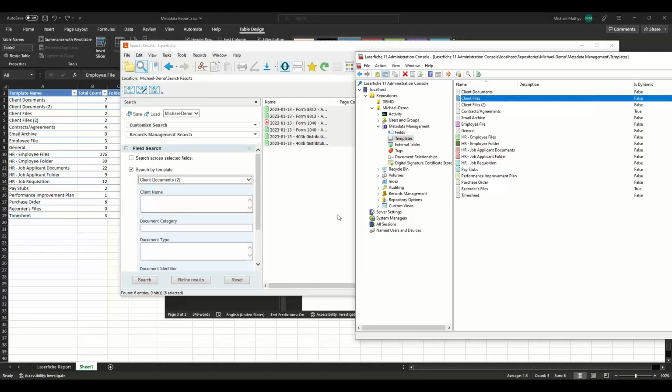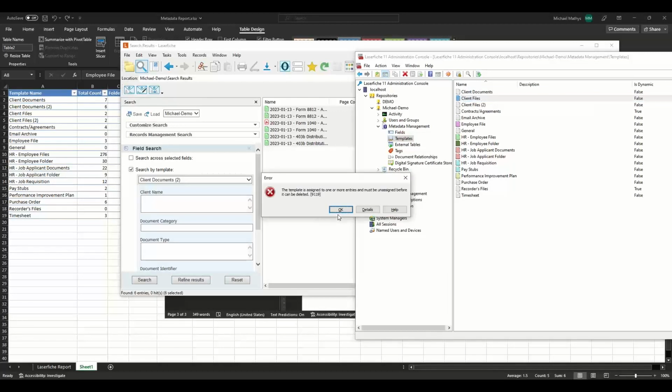If we try to delete a template that is currently assigned to documents, we will get an error. This is the only time we will get an error during this process. This is the only operation that Laserfiche will strictly forbid: deleting a template when it is already assigned to a document.